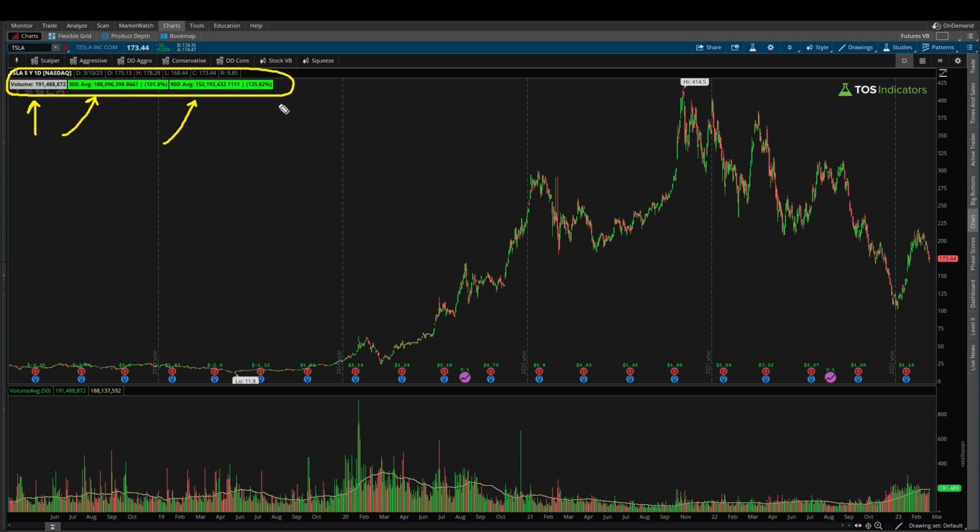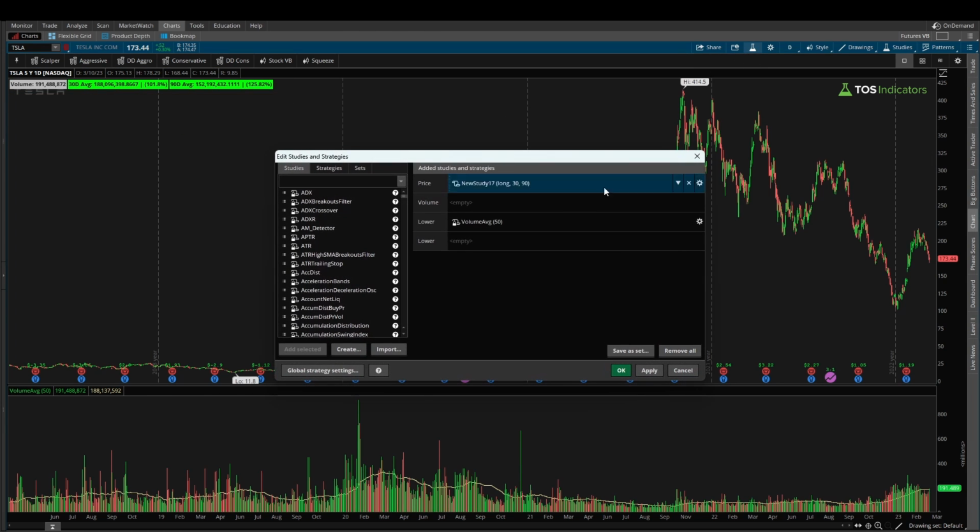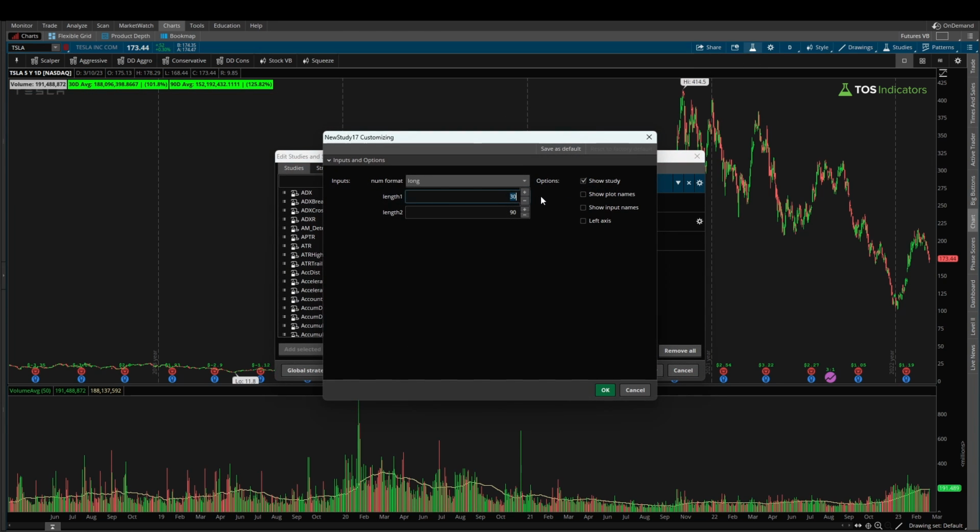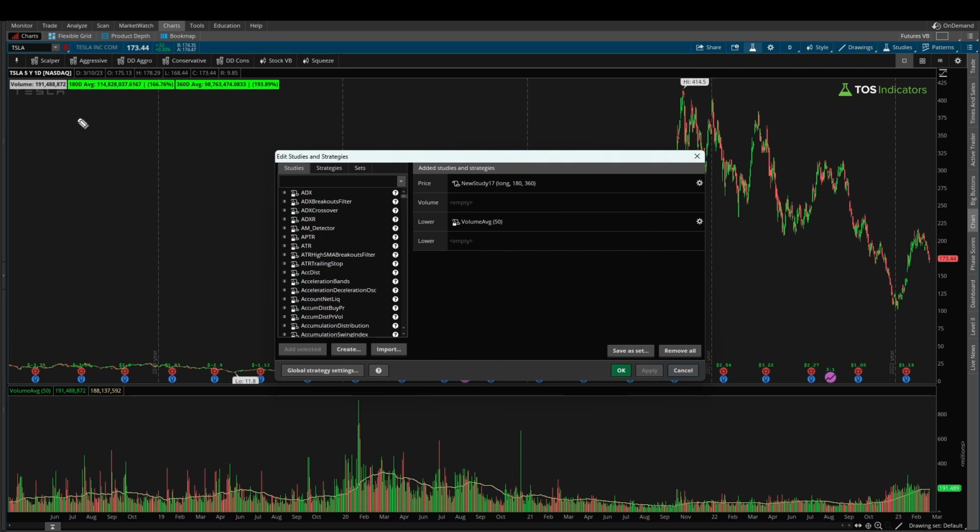Let's say instead of 30 and 90, you wanted a whole different set of numbers here. You can simply come inside of the indicator's study settings menu and change the numbers here. Let's say instead of 30 and 90, we want to try 180 and 360. If I click OK, you'll see that not only do these labels change, but so does the actual volume inside of it. So the indicator we'll be building is dynamic, and I'll show you how to add in this functionality.